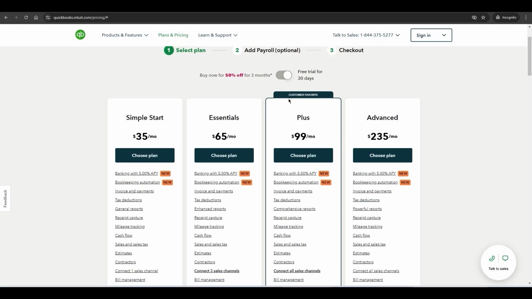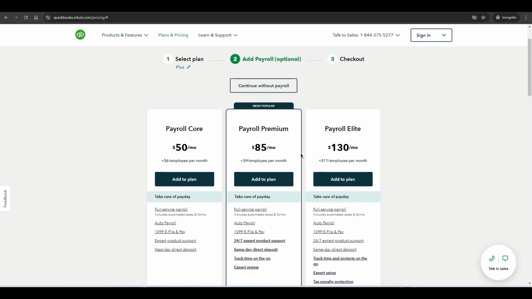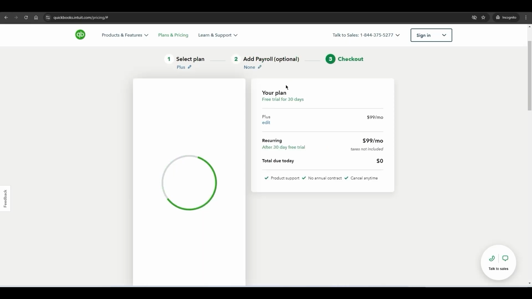For now, let's start with the 30-day free trial and select the Plus plan. In the next step, Intuit will ask if you're interested in adding a payroll plan. For now, we'll skip this and continue without payroll.